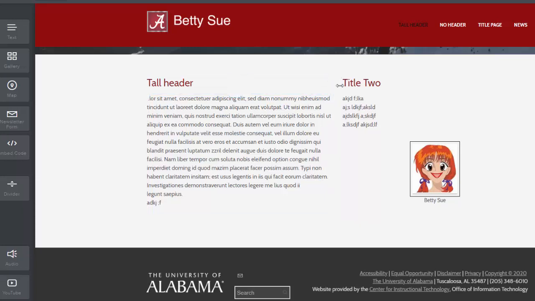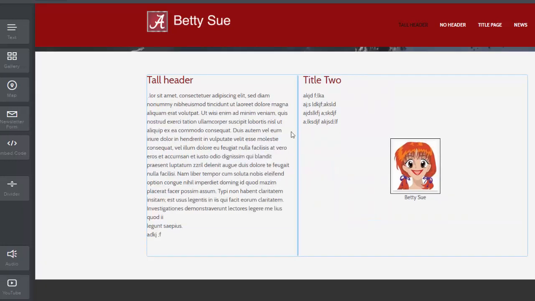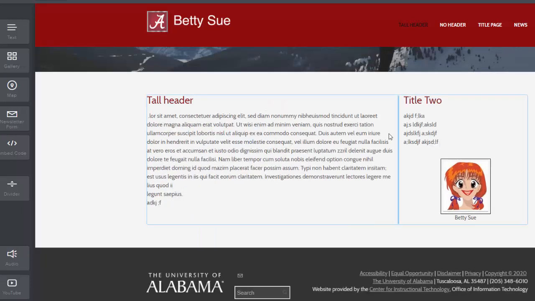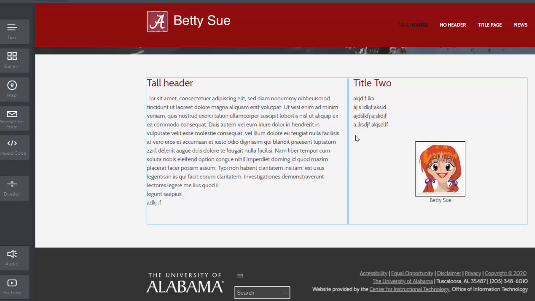And notice that hovering gives me this horizontal or vertical line. It's invisible when I come out, but whenever I hover in it, it is there. Hovering right over that line, I get double arrows. I can hold my left mouse button and drag to the left or to the right, and my column now changes. It's snapping as I move it.